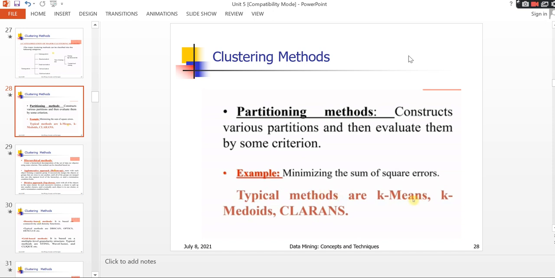You divide the data into different clusters. Then you have to check whether all the elements within the cluster are similar or not. Otherwise, you have to rearrange the data into different parts. Like that, you can apply different steps. Finally you find the clusters such that all the elements within each cluster are similar, and that particular cluster is completely dissimilar to other clusters. That is the partitioning method.